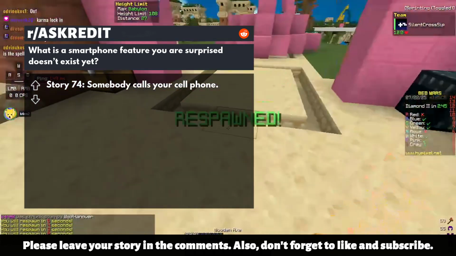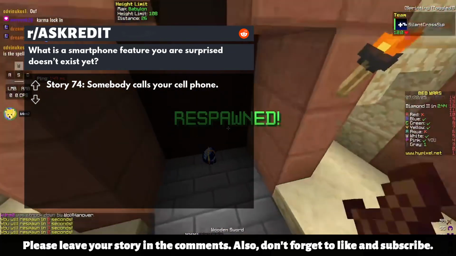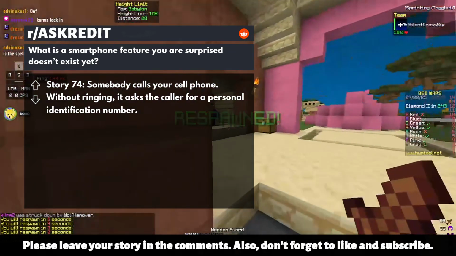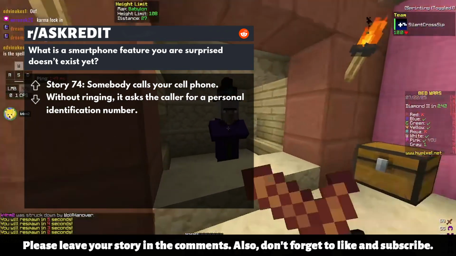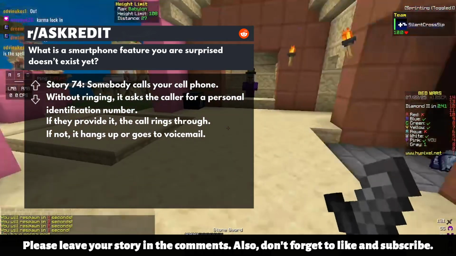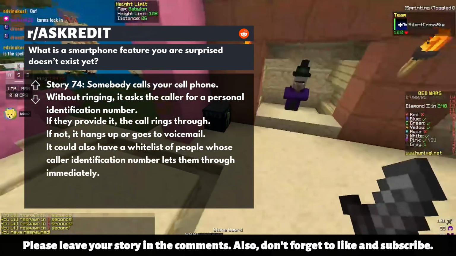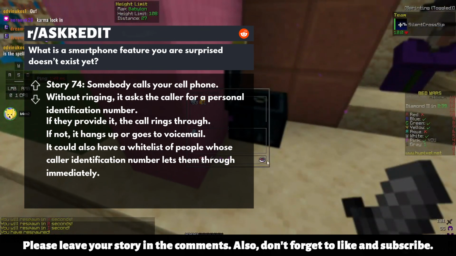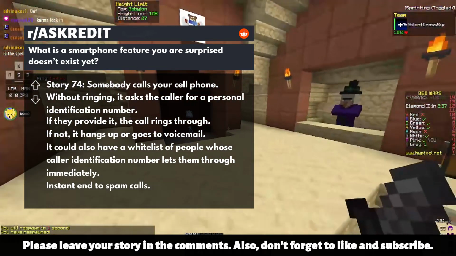Story 74. Somebody calls your cell phone. Without ringing, it asks the caller for a personal identification number. If they provide it, the call rings through. If not, it hangs up or goes to voicemail. It could also have a white list of people whose caller identification number lets them through immediately. Instant end to spam calls.